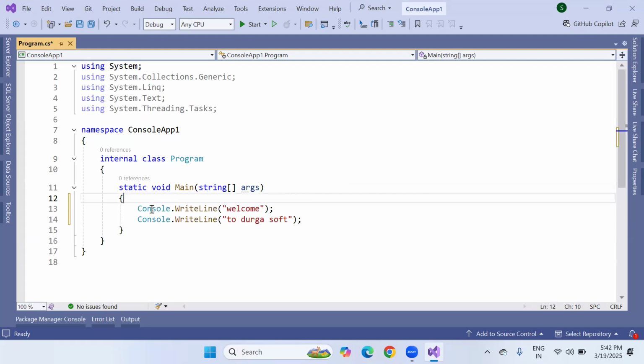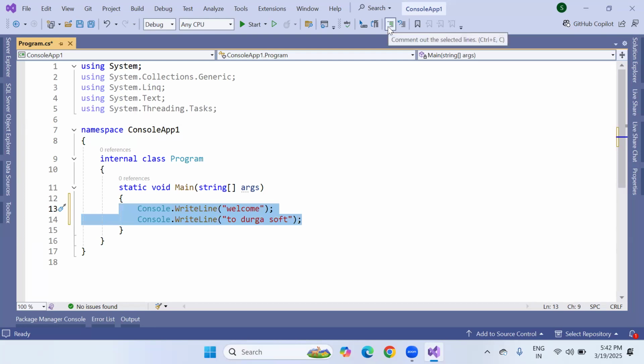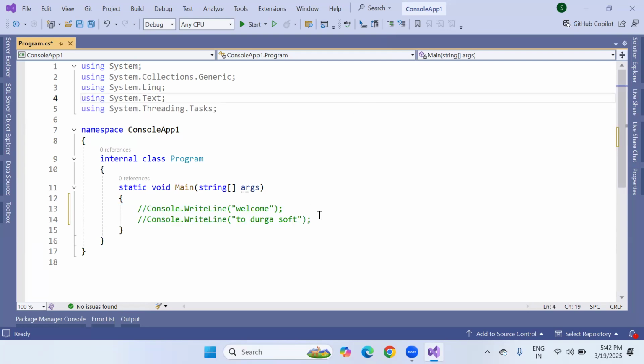As I said, Console is a built-in class which is present in the System namespace. If we don't include the System namespace here, the Console class will give an error. Look at this, I'm commenting this. You also don't need to comment by using the keyboard shortcut. Select these lines in Visual Studio, and on the top you can see there is a comment out selected lines option. I click on that, and it is commented. Again, select it, and there is an uncomment option, click on it. So the options are there, or else you can simply use the keyboard shortcut, it's okay.